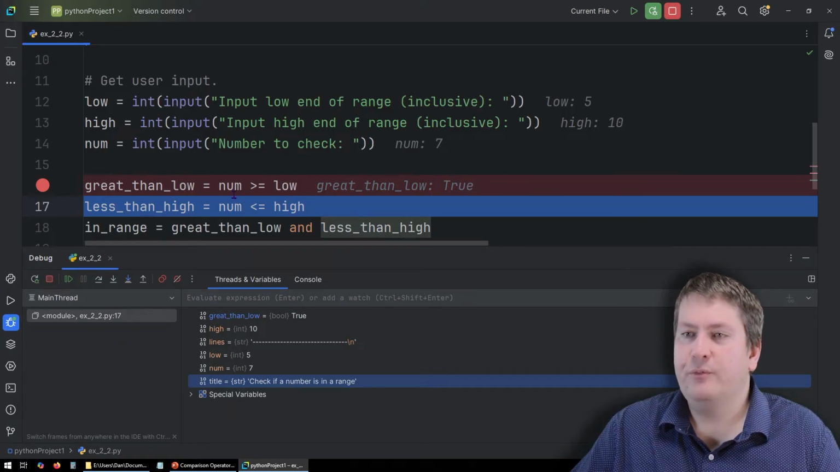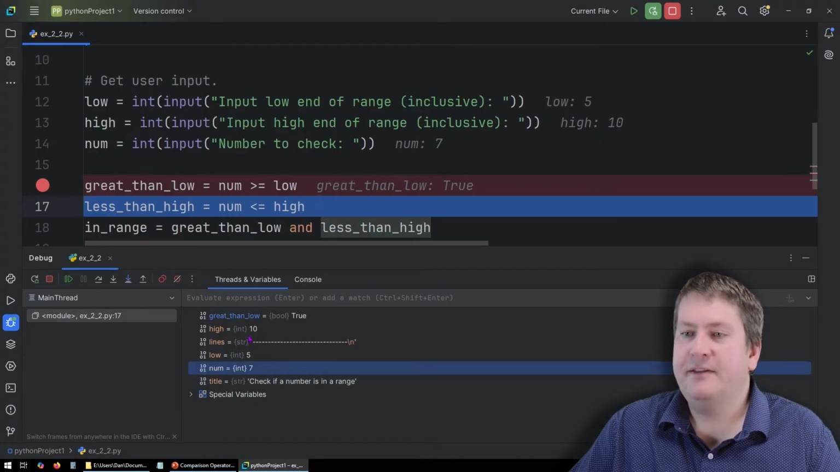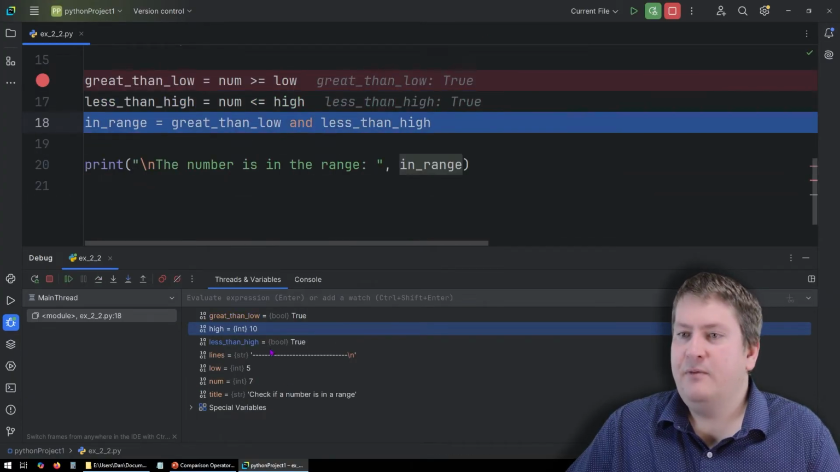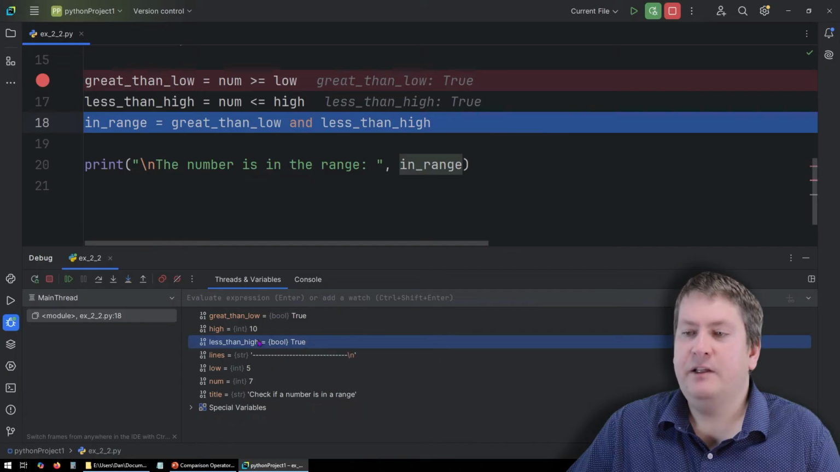So this was true. The next line we're going to evaluate is less than high. And that's going to be set equal to num less than equal to high. So num is equal to 7. High is equal to 10. So is 7 less than equal 10? It should be. And the result of this, which should be true, is going to be stored in less than high. Let's see what happens when we advance. We can see that we get a less than high variable in the computer's memory. It's type Boolean, and it is true.